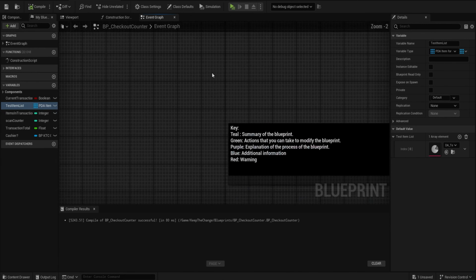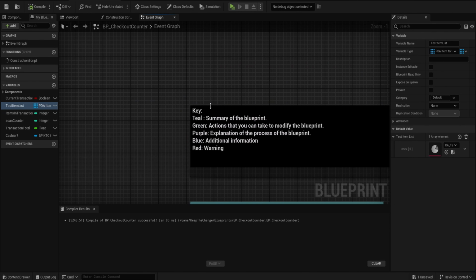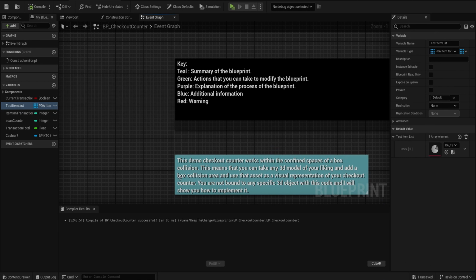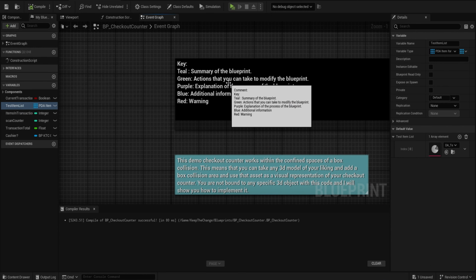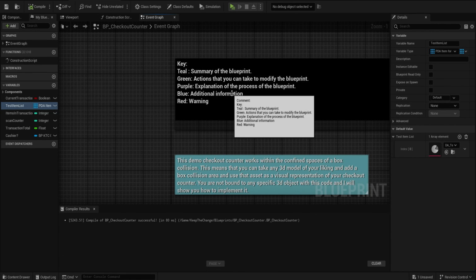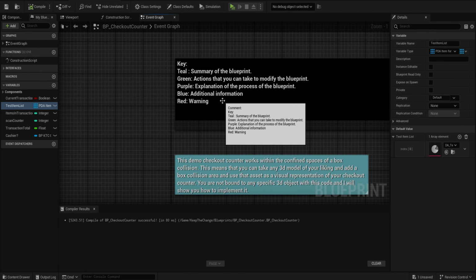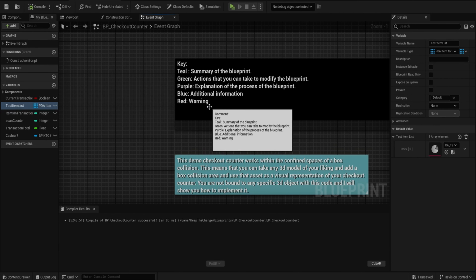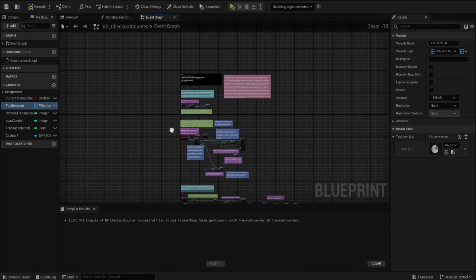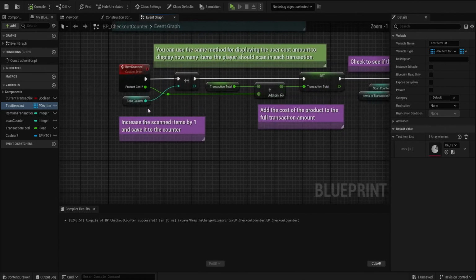Basically, teal is a summary of the blueprint overall, so it tells you what it does. Green are actions that you can take. Purple is an explanation of the process inside the current blueprint. Blue is any additional information, and red is a warning. I don't just sell you code, I teach you how to use it, I explain how I wrote it, and on top of that, I give you additional information on how you can tweak it or integrate it into your own system.